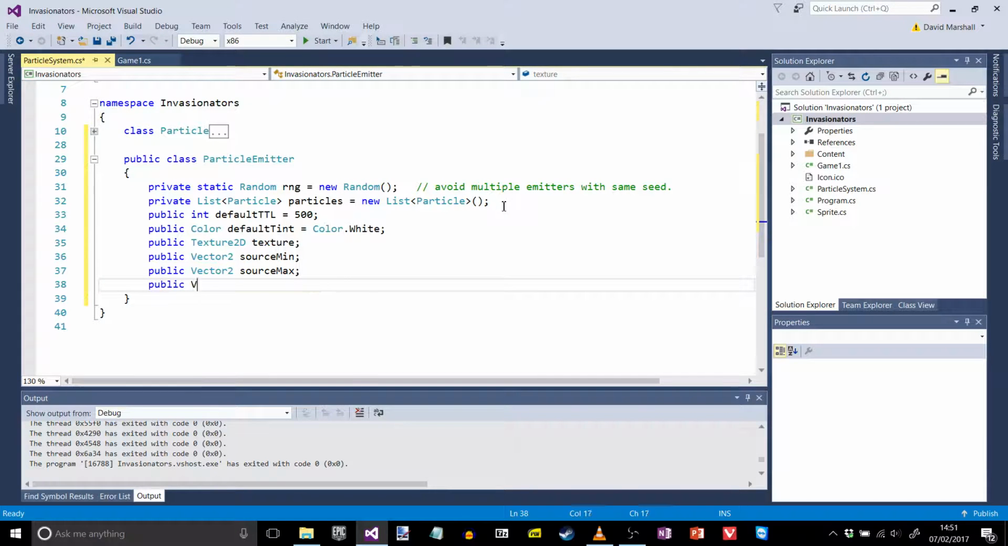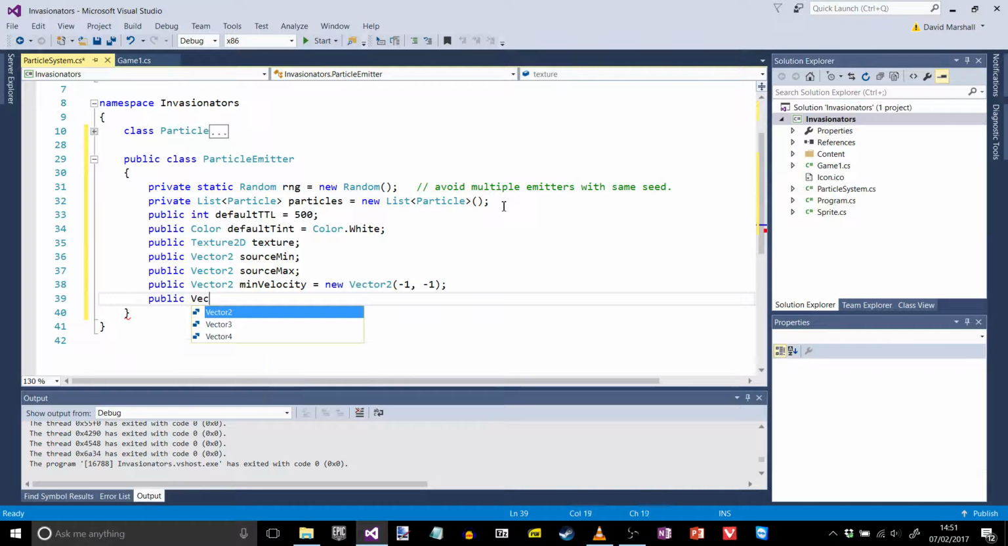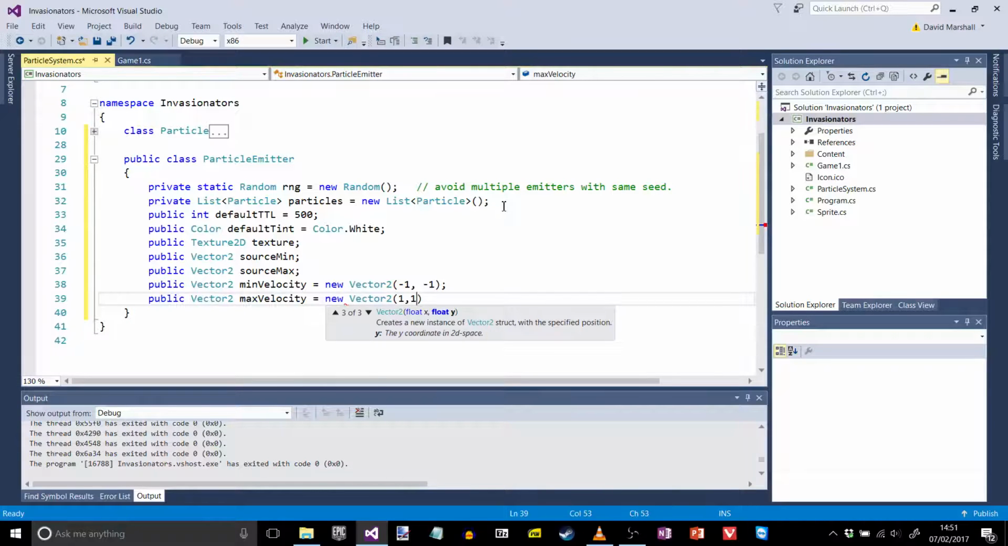Next, I'm going to do a minimum velocity. Let's give it a default value as well, so that we don't necessarily need to set this up every time we create a particle system. And as you might have guessed, we can have a maximum as well. So if it's got a minimum of -1, -1, and a maximum of 1, 1, then it's going to spawn with a speed that could be anywhere left, right, up, or down. But it's not a circular kind of motion; it's spread within a square shape. So just bear that in mind.